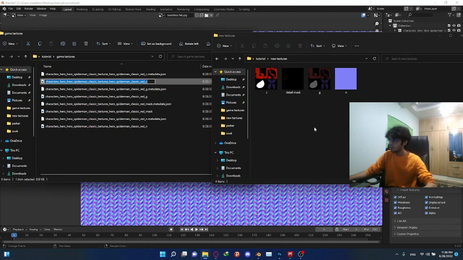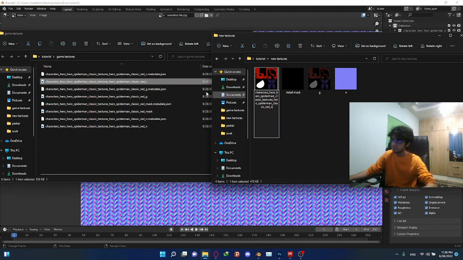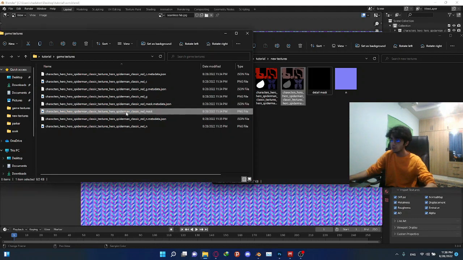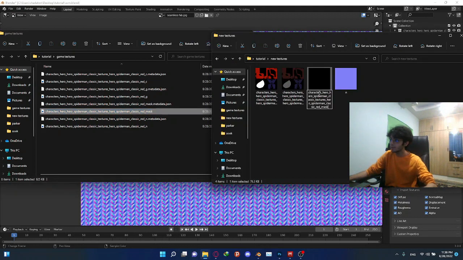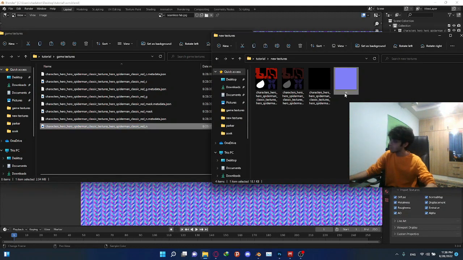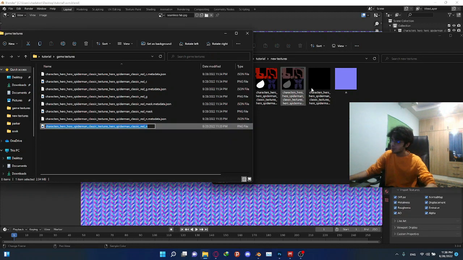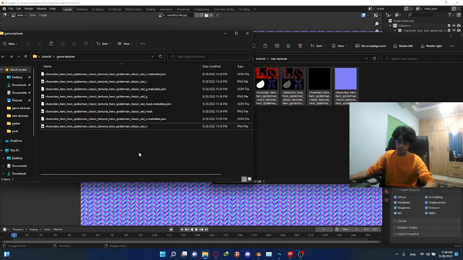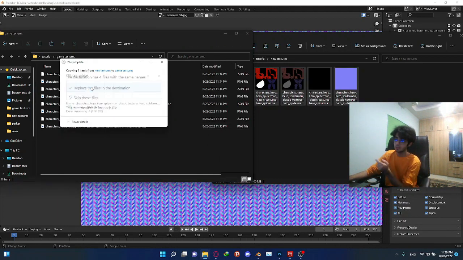C becomes this, G becomes this, Control C and Control V. Mask becomes this detail mask, and N, which stands for normal, becomes this. It didn't work. Control C and Control V. Now you're going to select these, Control C and Control V over here, replace files.